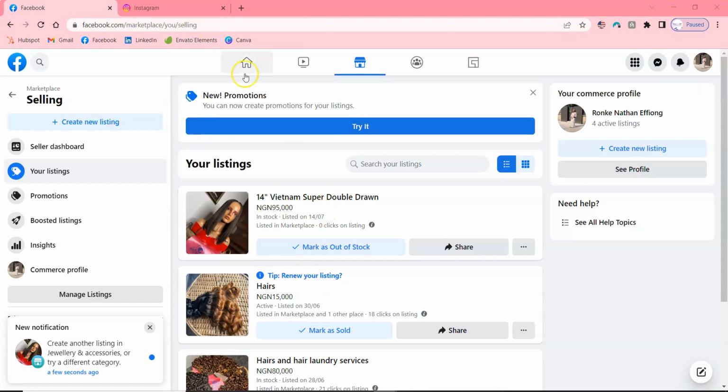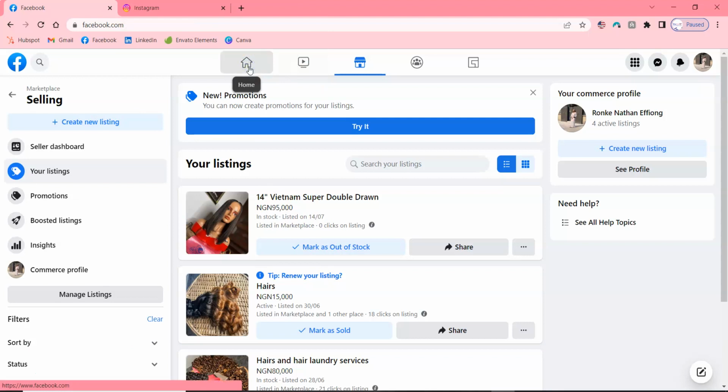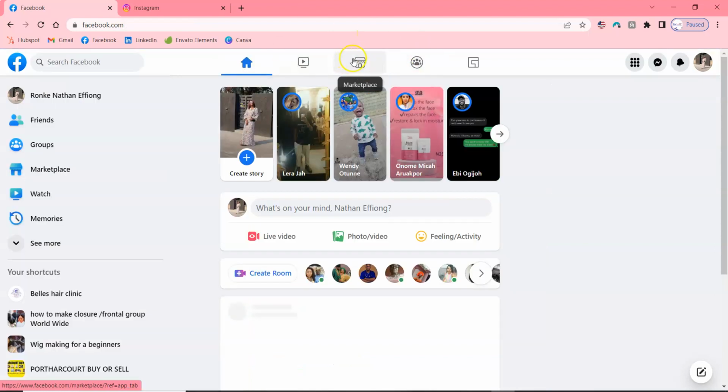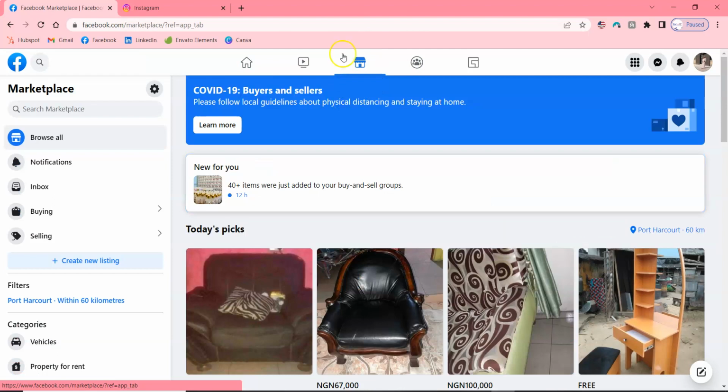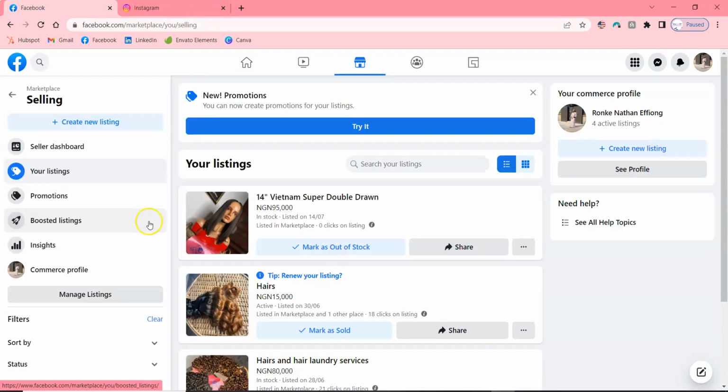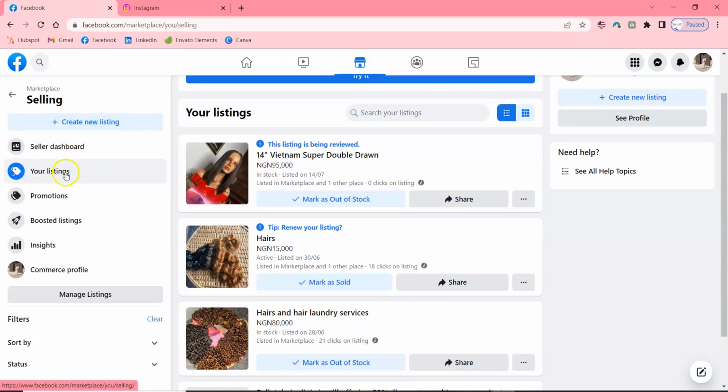Whenever you come back to marketplace and you want to view your listing, you can just go here. Where's that place? No, notification. So selling, yes, on the selling, you go to your listing.